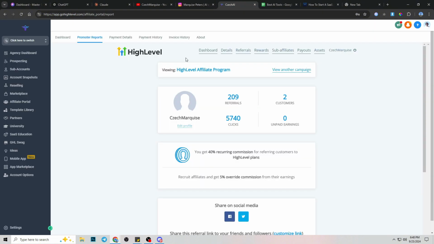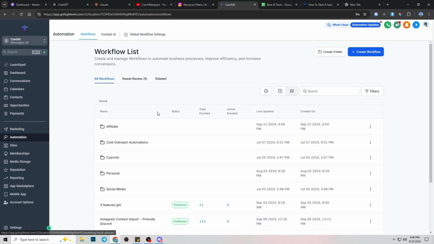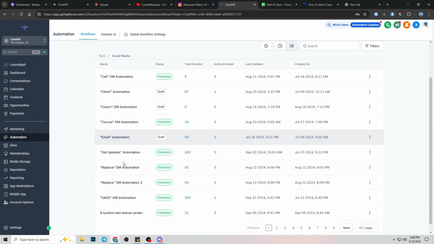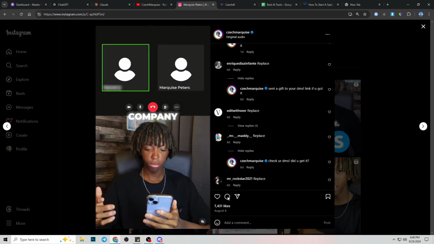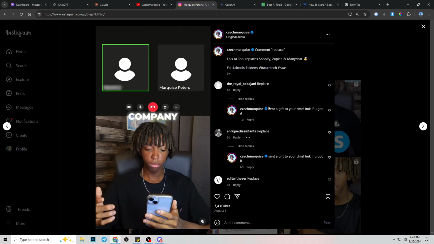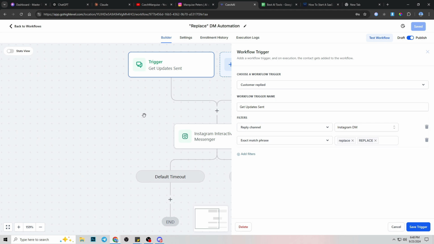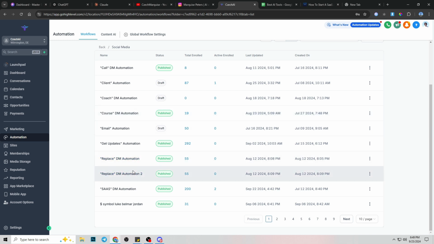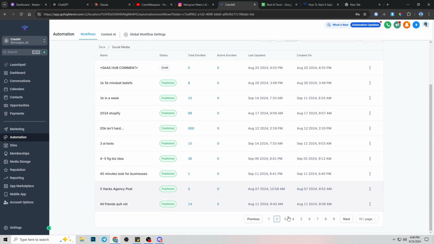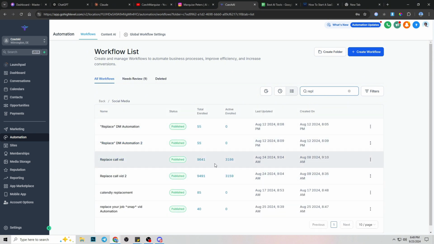And to do this, I use Go High Level. So I'm going to show you right now how to actually create this in your account. Click on automation. I have different ones like that, social media. And this is the exact one that I used. And as you can see, I've already had thousands of people in this workflow, so I've collected a lot of information. As soon as they comment the word replace, they're gonna, oh, not this one actually. That one's DM, because I got so many people who have messages turned off and didn't get it, so they tried to DM me. But if I search up here, replace call video, here you go, thousands.